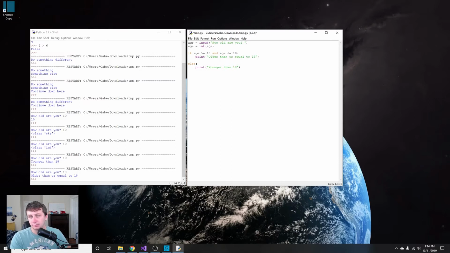Then what we can do is we can go down here, we can say elif, which means else if, and then we're actually going to say age is greater than 18. Then we'll print older than 18. Else, the only other case is they're less than 10. So we'll say less than 10. And then we'll change this to just older than 18.